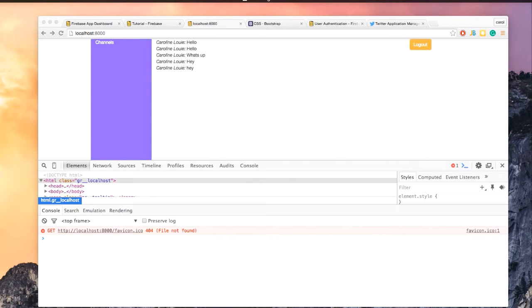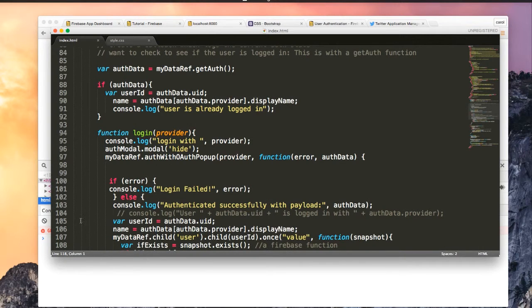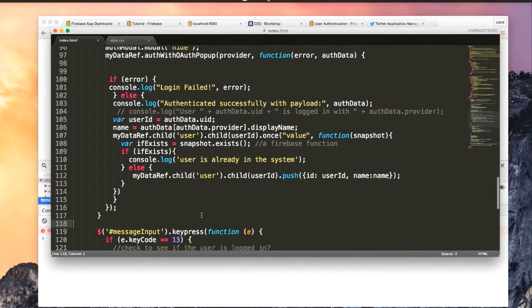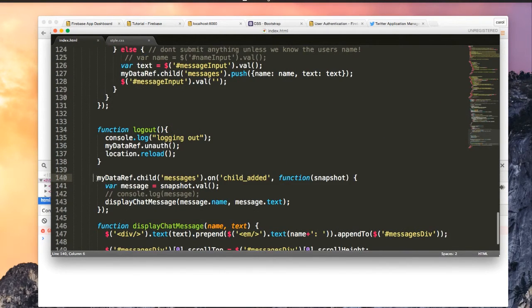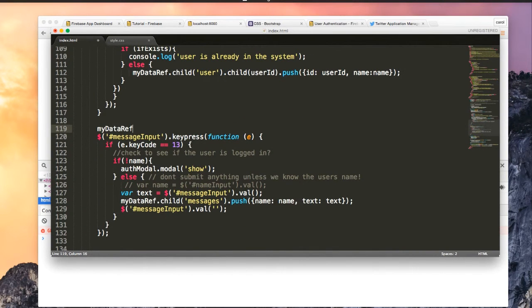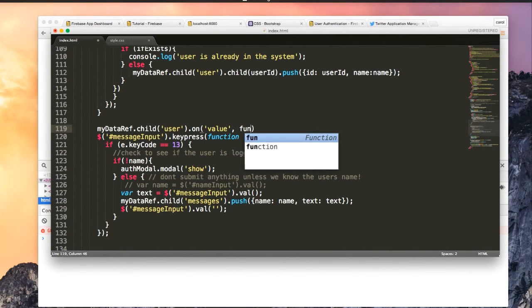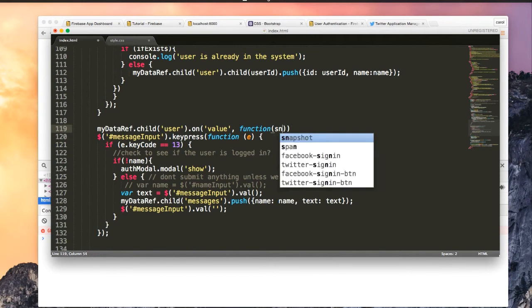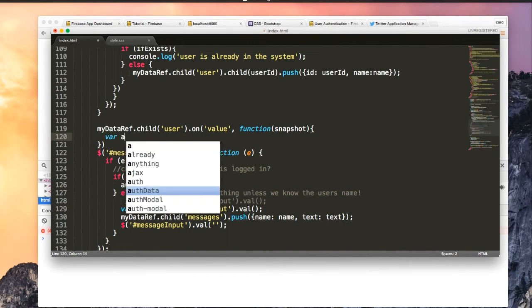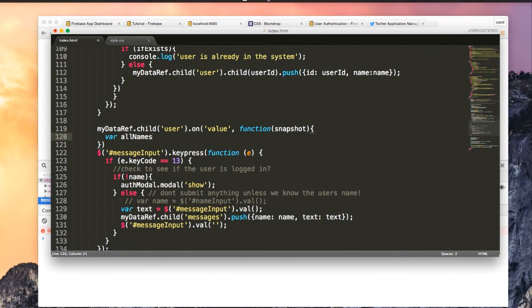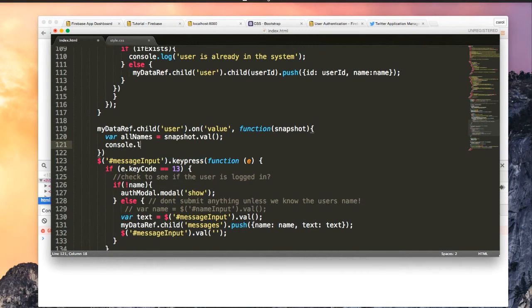Now that we have the data saving correctly, let's figure out how to get it back. So in a similar way of how we got back the messages down here, let's create a similar function for users. So my data ref dot the child of users, and then we'll give a variable of all names to be the value of that snapshot. And then we'll just quickly console log that.